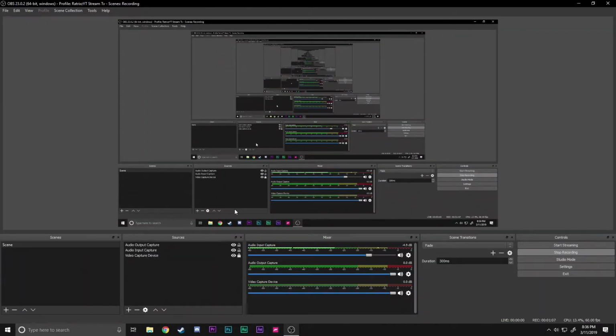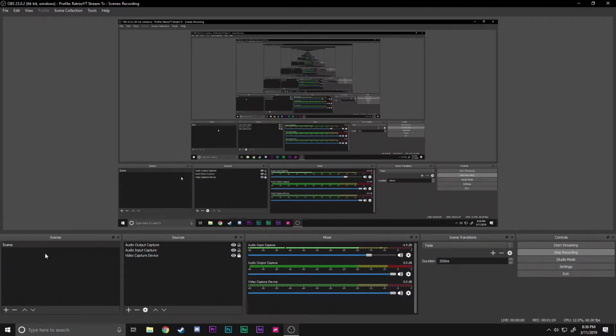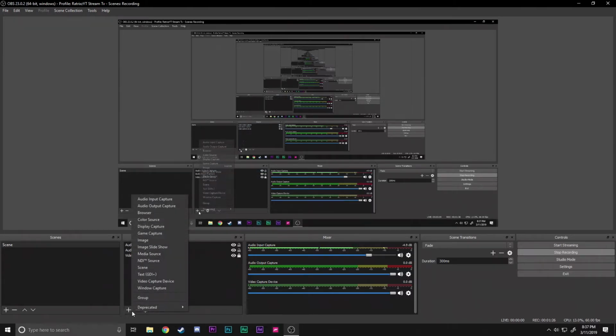Alright, first things first, you want to open up OBS. Yours might not look exactly like mine, but it should look somewhat like it. You should have a scene. If you don't have one, click the plus, then enter the name of the scene that you want and add that. Then go to sources, hit the plus sign, and you could add a window capture, video capture device, or display capture.